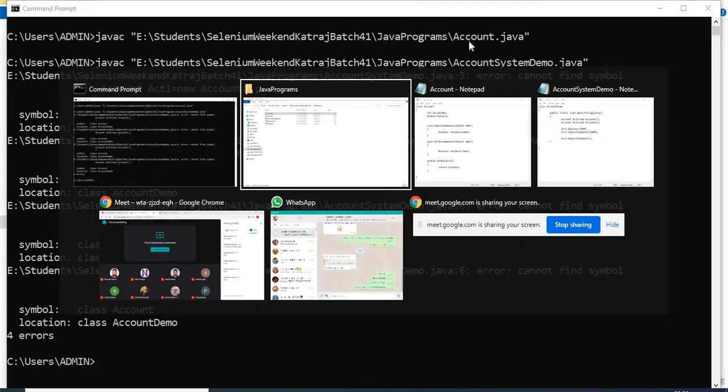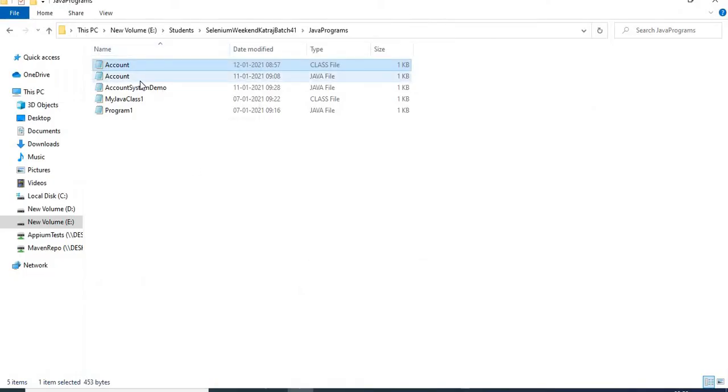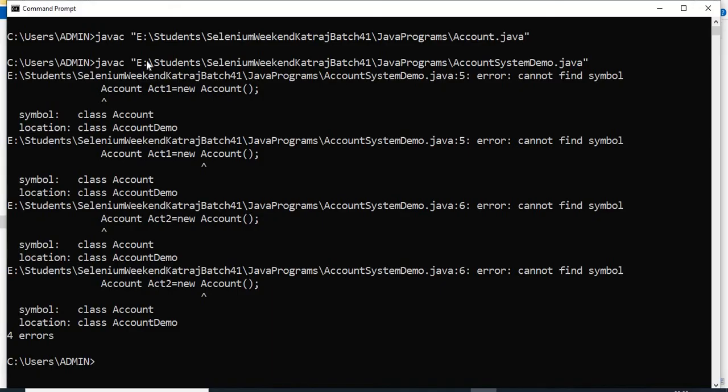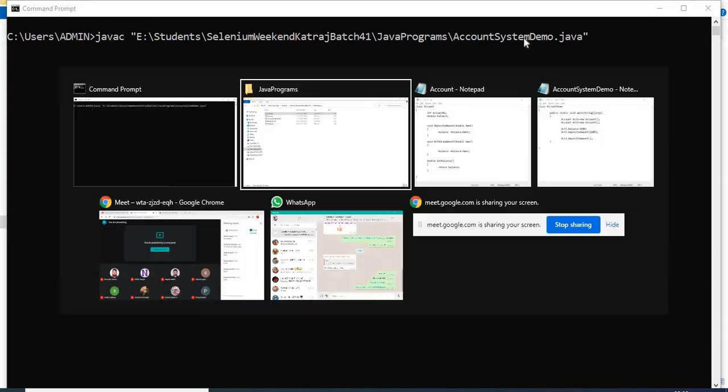We got the Account.java file compiled and everything is fine now, but still the compiler is complaining about the same error. Why? Now let's understand why. Very important point this is, guys. Seriously speaking, when it comes to setting up the execution environment for your test automation, understanding these points becomes really critical. Now what I'll do is clear the screen, and I'm compiling this file, AccountSystemDemo.java.